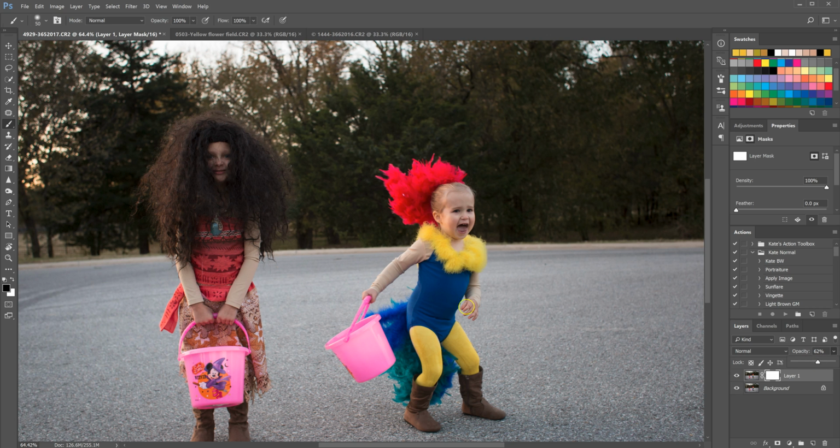So that's how I, a lot of the times, if I've got a dress on with a bow that doesn't quite match, I will sample the color on the dress and then I will paint the bow to match.